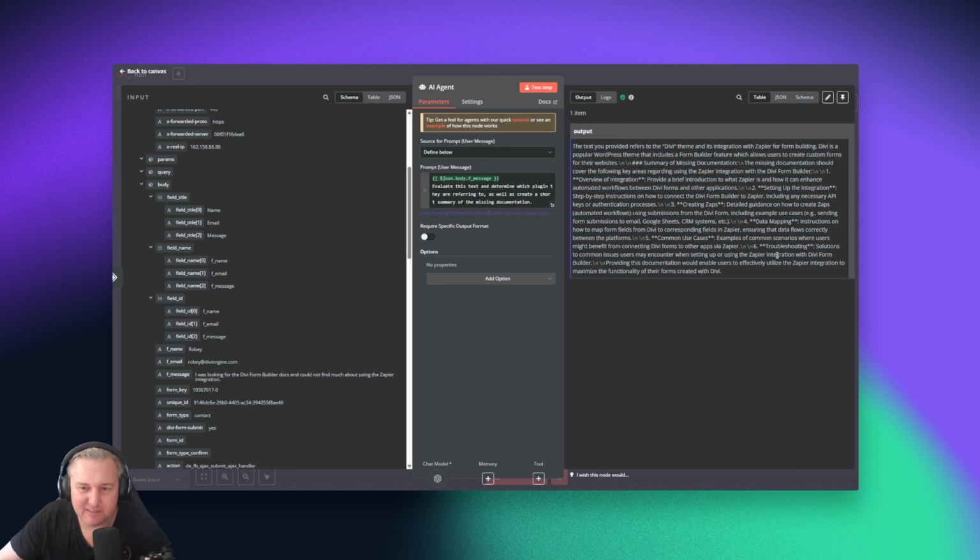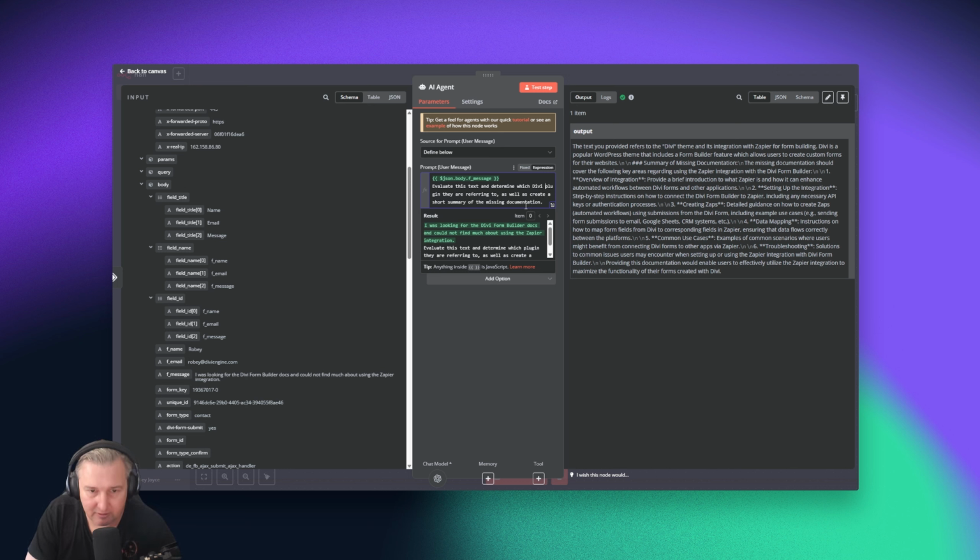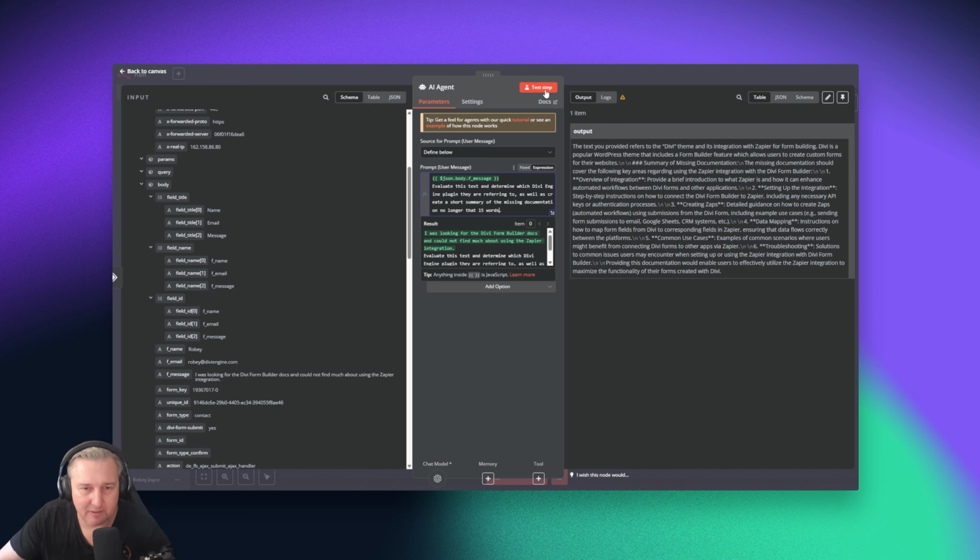Now, I'm finding that this is a little bit of a long description, and I will say, okay, I'm going to change it up. And you can kind of see here that it just kind of identified Divi here and saying that it's got a form building feature or whatever. We're going to be a little bit more specific. Evaluate this text and determine which Divi Engine plugin they're referring to, as well as create a short summary of the missing documentation. And I will just add no longer than 15 words. Simple as that. And then we can test it again.